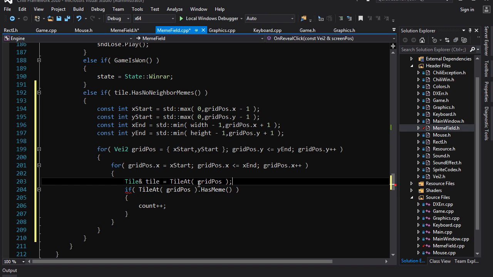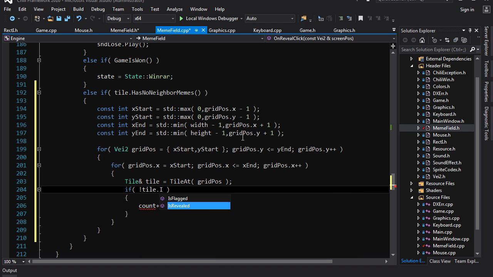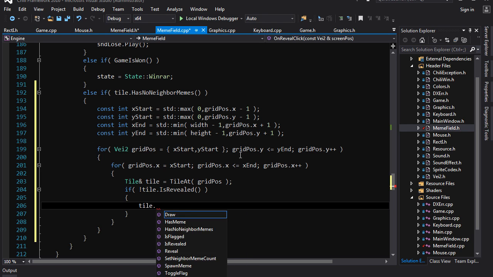And then we want to check to make sure that it's not revealed already. So if not tile.IsRevealed, because if you try to reveal a tile that's already revealed, you're going to trigger the assertion of death. So we want to go tile.Reveal. So here we're going to reveal all the tiles in that 3x3 square that aren't already revealed.